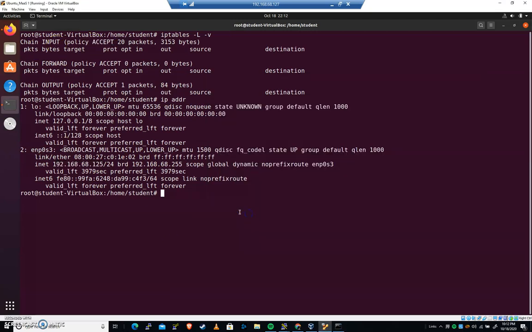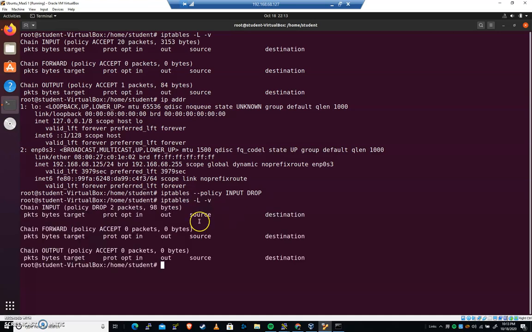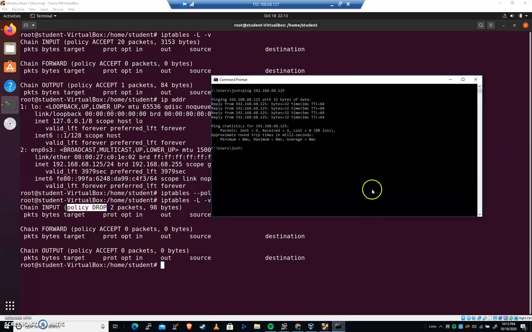Now we can change the default behavior. We can go iptables, for example, --policy. And then I can say, okay, for the input chain, let's change that to drop. If I do my iptables -L -v, we can see that the policy has now changed to drop. And if I try that ping again on that input, the default behavior is going to be that the computer is just going to drop the packet.